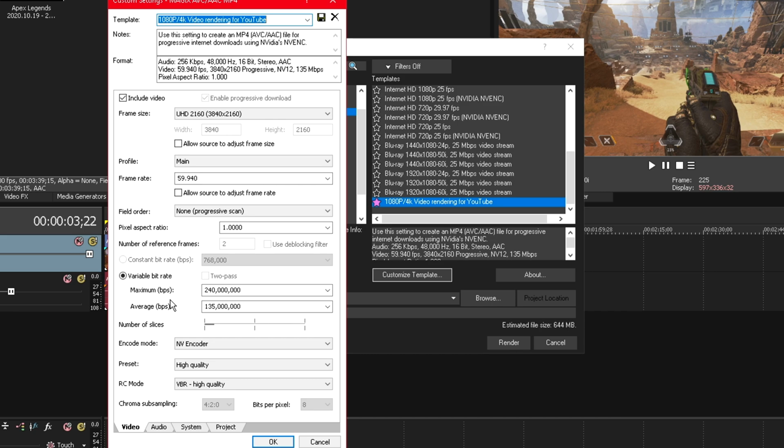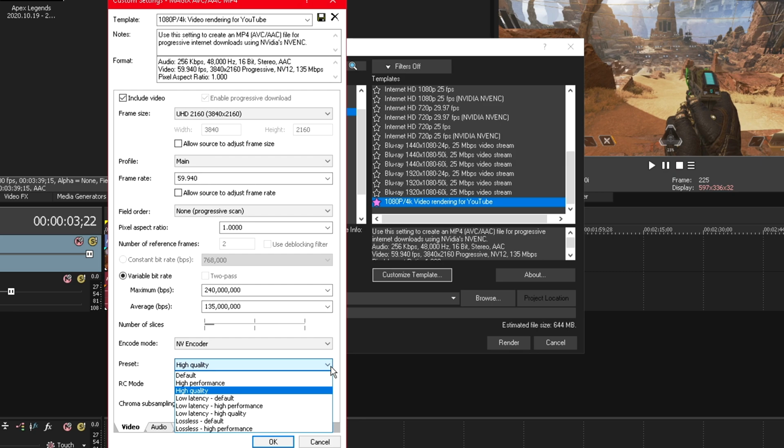This is important right here, the maximum BPS and the average BPS are really important. This is the quality of your footage. They put the NV encoder. I think there's two options, but NV is for Nvidia, I believe. The preset is high quality. You could technically change it to whatever fits best for your PC, but I would keep it high quality because you've got to get the nice good colors. And then of course I use VBR. You could use CBR as well, but I don't mess with that.